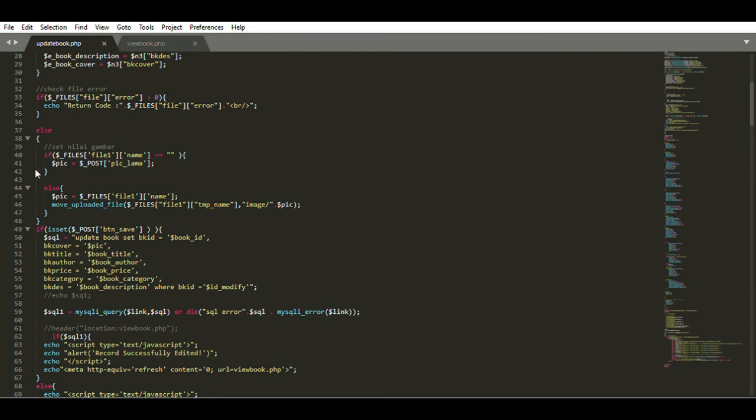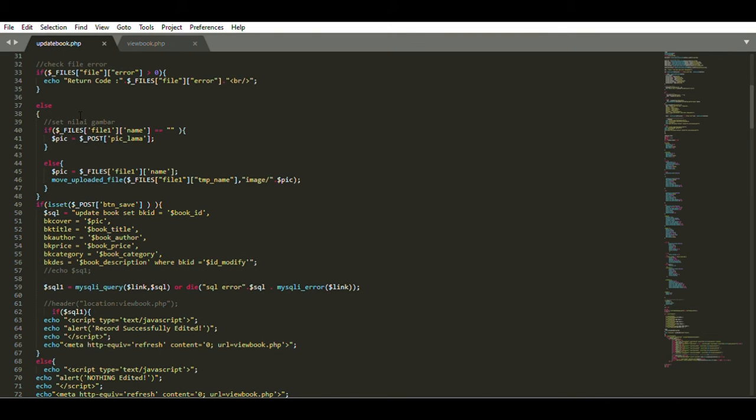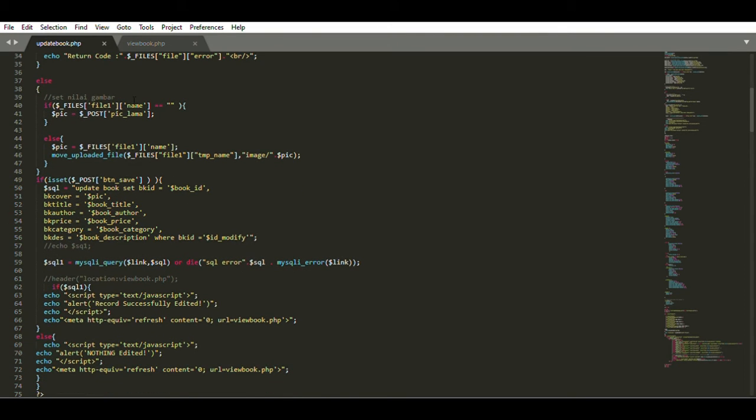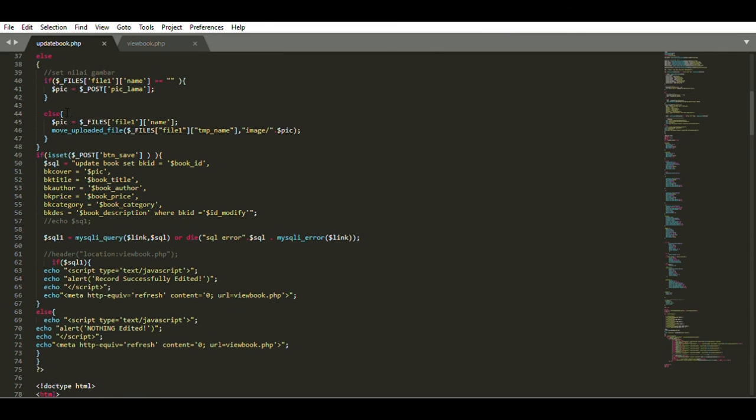This is the condition for the file or for the image. If the image has an error, it will return the code and tell what the error is. Else, if we don't have a new image to edit, it will stay with the old image. Or else, if the admin wants to change the image, it will use move_uploaded_file, and it will rename it and go to the image folder.